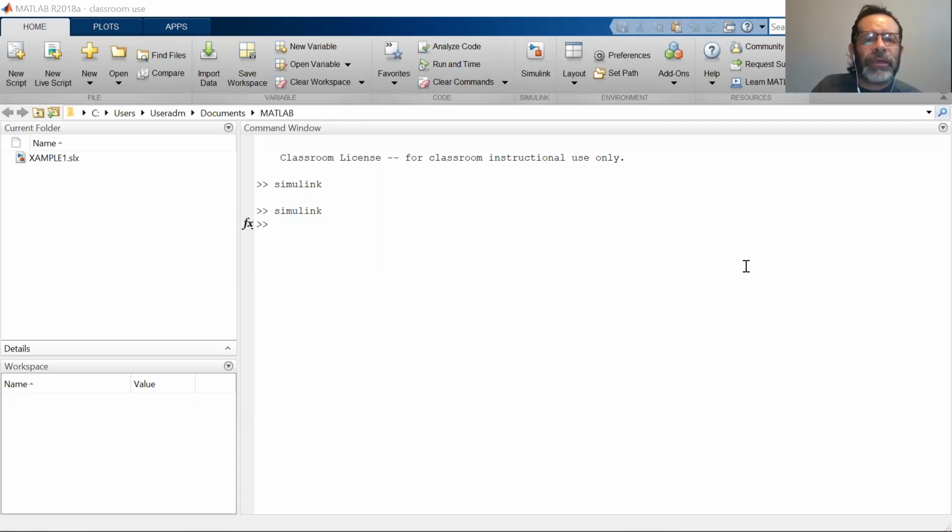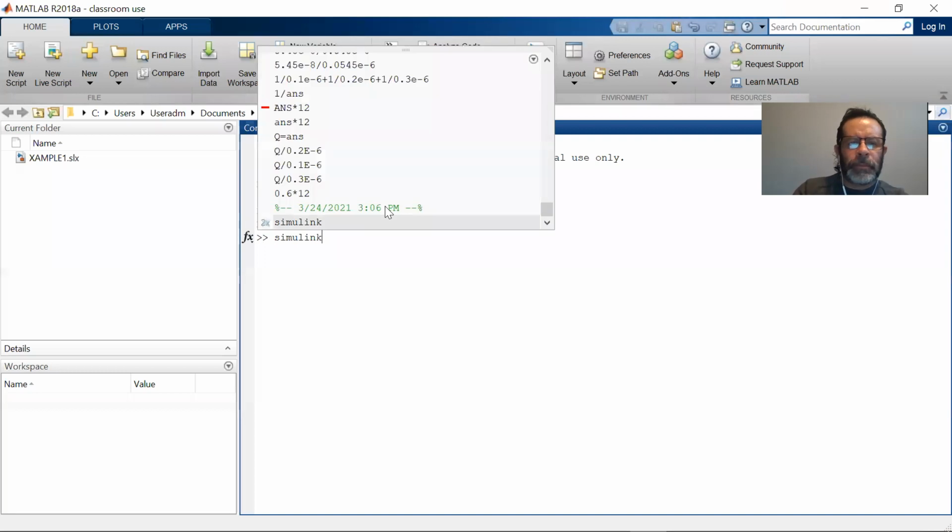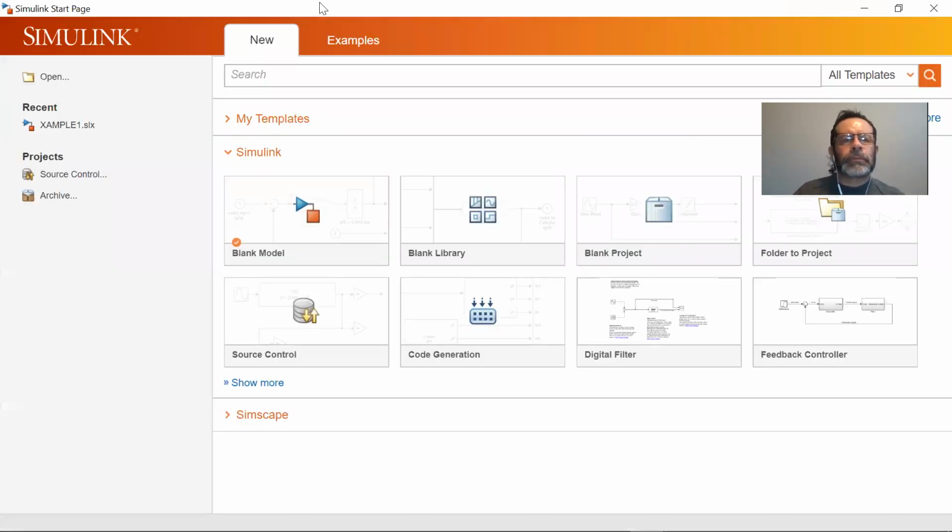Oh, I forgot that I need to switch over because it doesn't do this automatically. So give me a moment, because it literally opens up another window, and let me share that one then. Where is the Simulink window? Okay. There we go. So we should be seeing that.